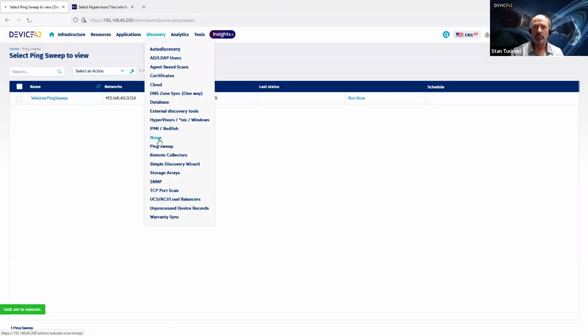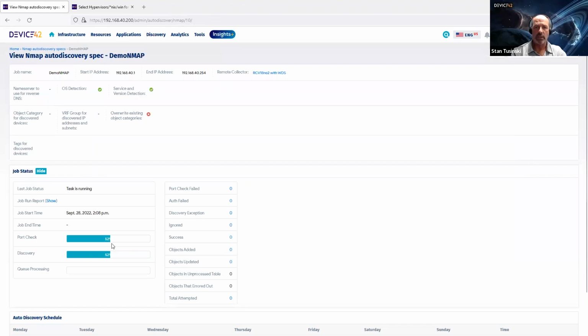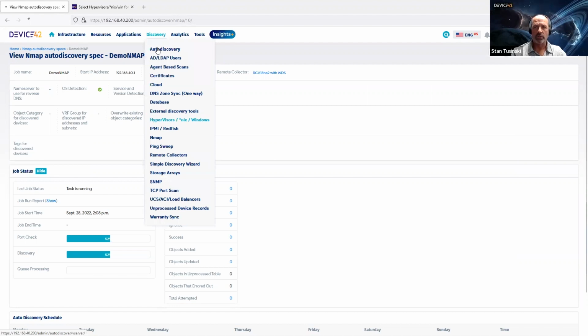Let's look at our Nmap job. Hopefully I'm not bouncing around too fast and everyone can follow this. So it looks like this task is still running. Let's see what the status of it is. So it's about halfway done. So that's why I wanted to start it first. Let's check our other jobs.